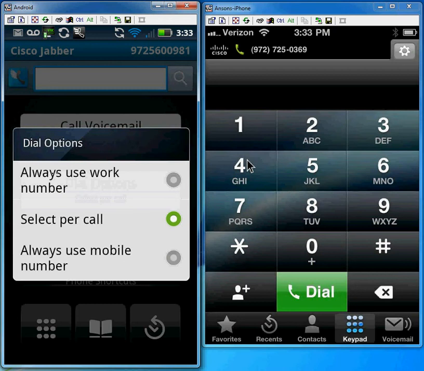You have three options. Always use work number; work number is deemed to be your Cisco Jabber number. Always use mobile number; that's your cellular number. And then you can select the middle one, select per call. So every time you make a call, whether on your mobile dial pad or the Cisco Jabber dial pad, it's going to come up and ask you.